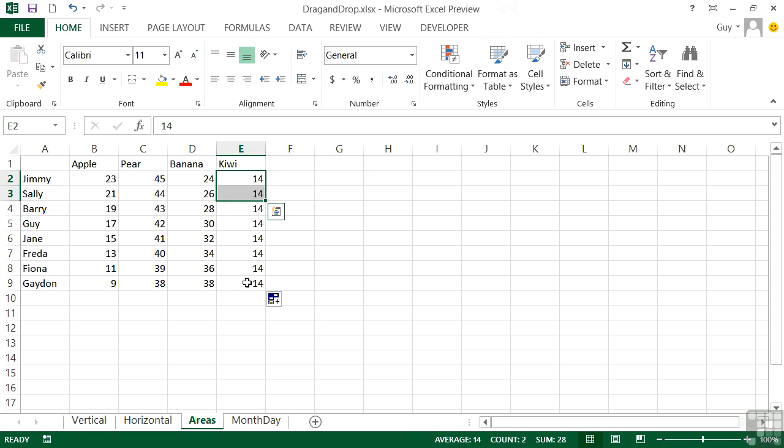So although I took the 8 cells, it treated them, because I dragged vertically, as pairs. 23 and 21 were a pair, 45 and 44 were a pair, 24 and 26 were a pair, 14 and 14 were a pair. So you can fill areas of numbers quite quickly as long as there's a given pattern Excel can see and replicate.